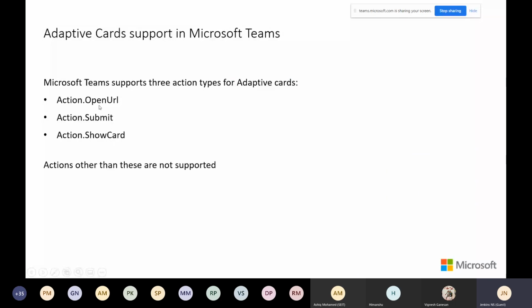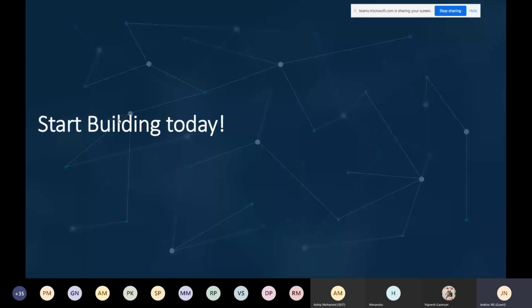Open a URL redirects to some other web page. Submit means you receive some input from the user and it's submitted. If you want to show the next level, you can use show card. Likewise, we have three action types for adaptive cards; the others are not supported. These are the base: Azure registration, manifest registration, then adaptive card. These are the basics for developing an app.